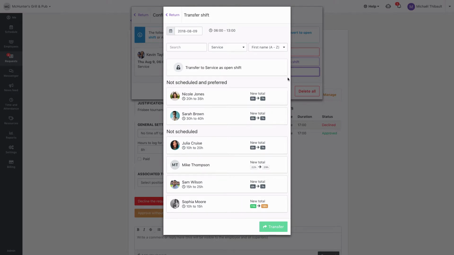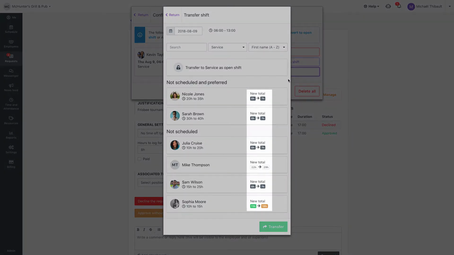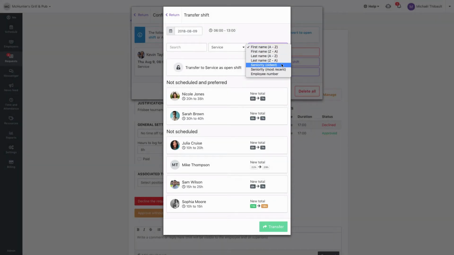Agendrix helps me make the best decision by instantly displaying all qualified employees who are not scheduled to work during this period, while also letting me see the impact of the change on their work hours. Several sorting methods, including by seniority, can be used to display the results.